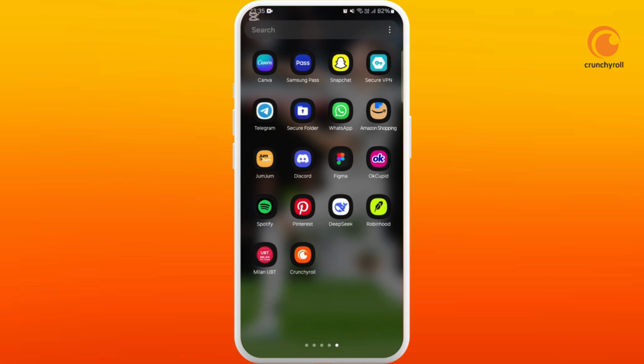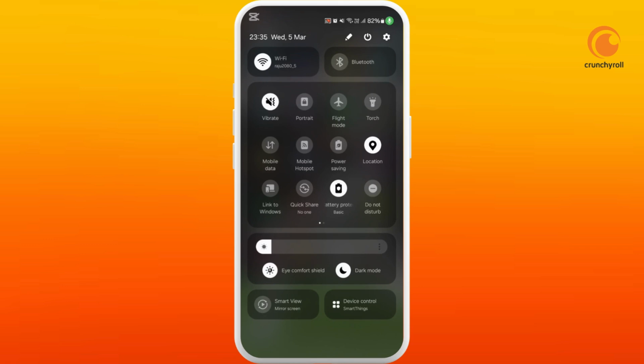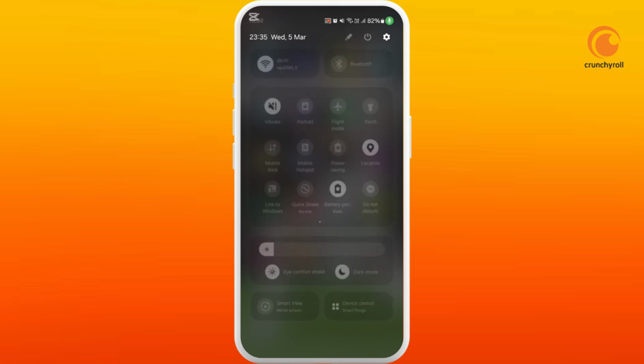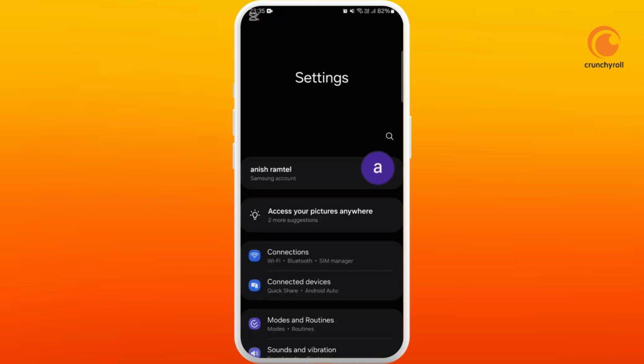The first and foremost thing is you need to make sure that you are connected to the internet and make sure that you have a stable internet connection. If you are still having the buffering issues, on your phone, open up the settings.